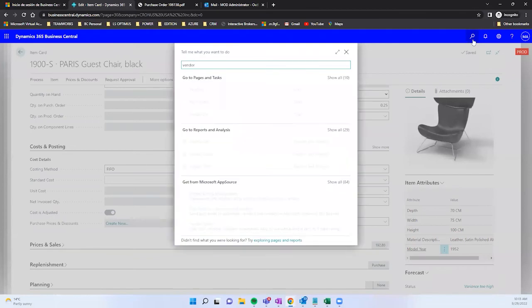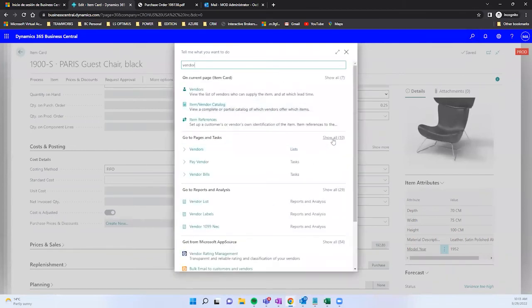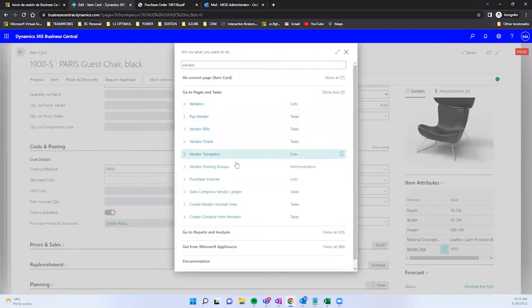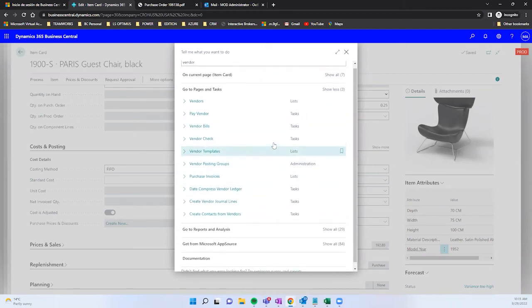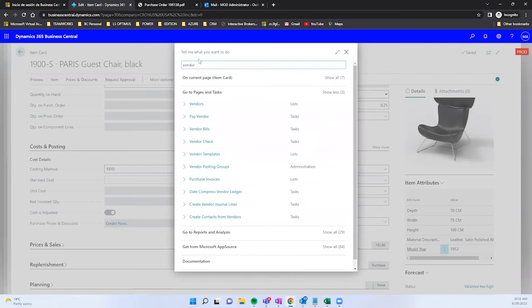Now for the vendor side. Vendor check, purchasing policies. Look at this, go to reports and analysis. Within this tool, Business Central, I can type a keyword, more or less like what you would do with Google or the internet, and immediately it takes you to whatever you want to see. The vendors, do you want to see the vendors? Do you want to see the purchase invoices related to any given vendor, right? Different pages, okay? Pages and tasks.